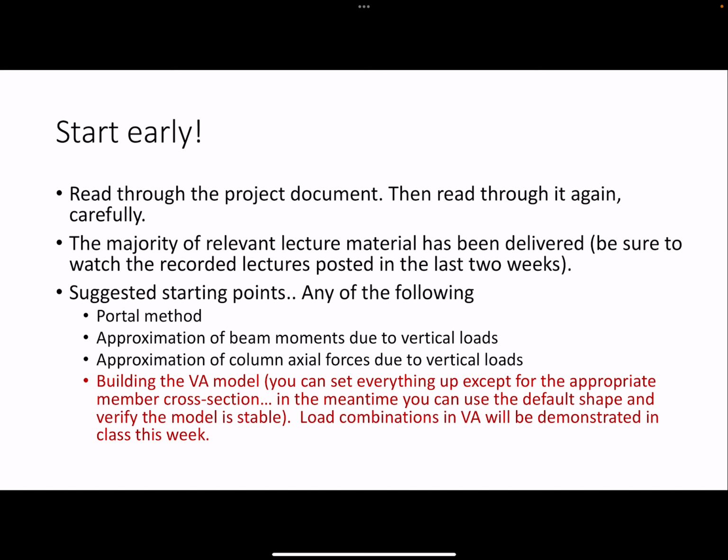So we will talk about assigning load combinations in visual analysis this week. Probably on Friday is when I'll get into that, because that's one thing that we haven't done yet in this class. So that will be coming up.